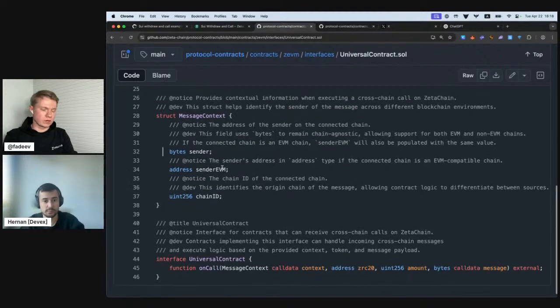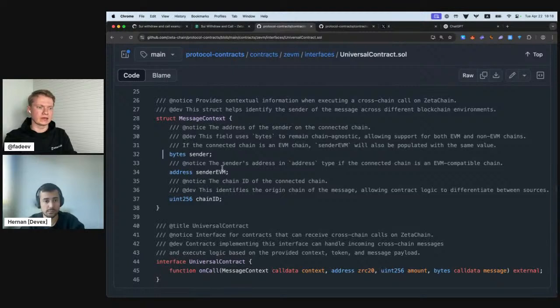And of course, we're going to update examples and everything, but just a heads up that this change is going to happen in the next 4 to 6 weeks.